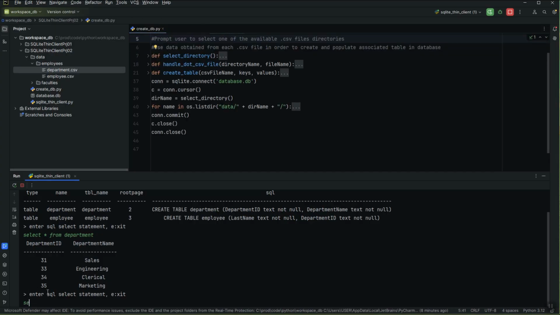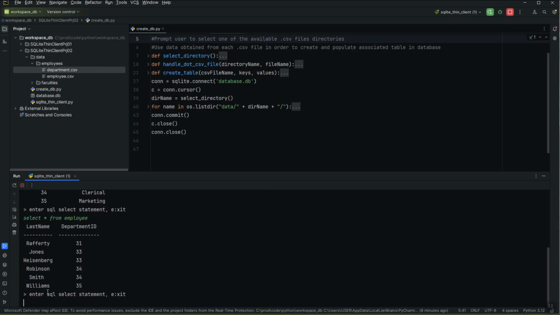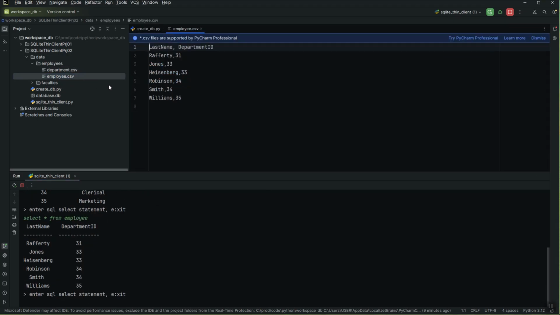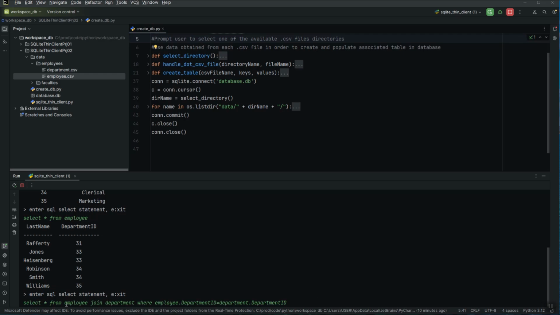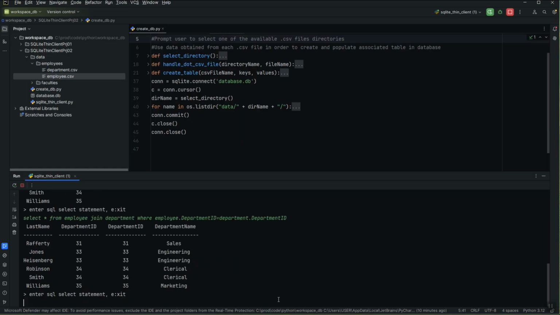And if we do a select on employee, we end up with those tuples. And if we join those two tables on department ID, we end up with this result.